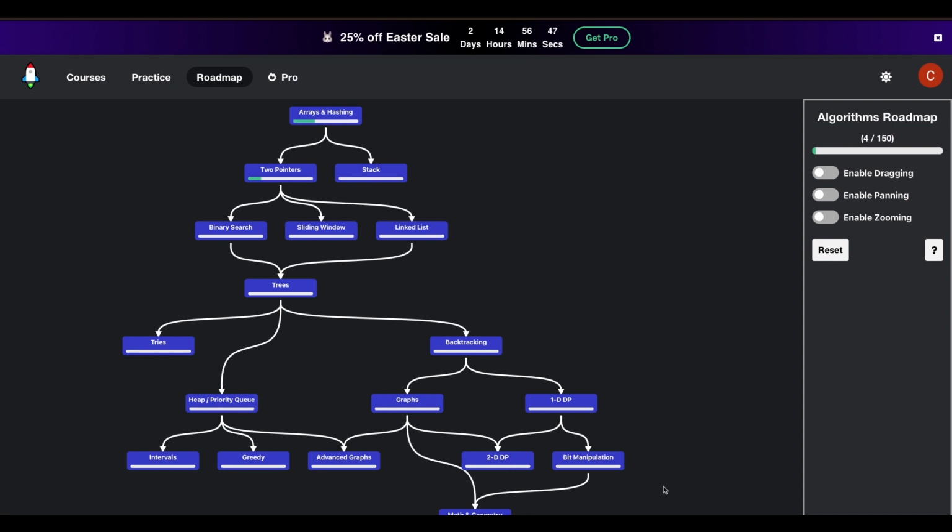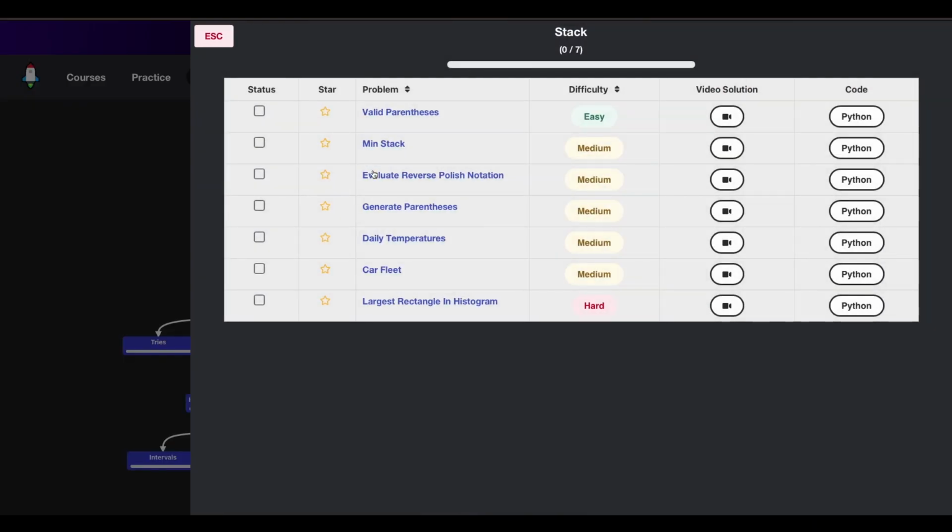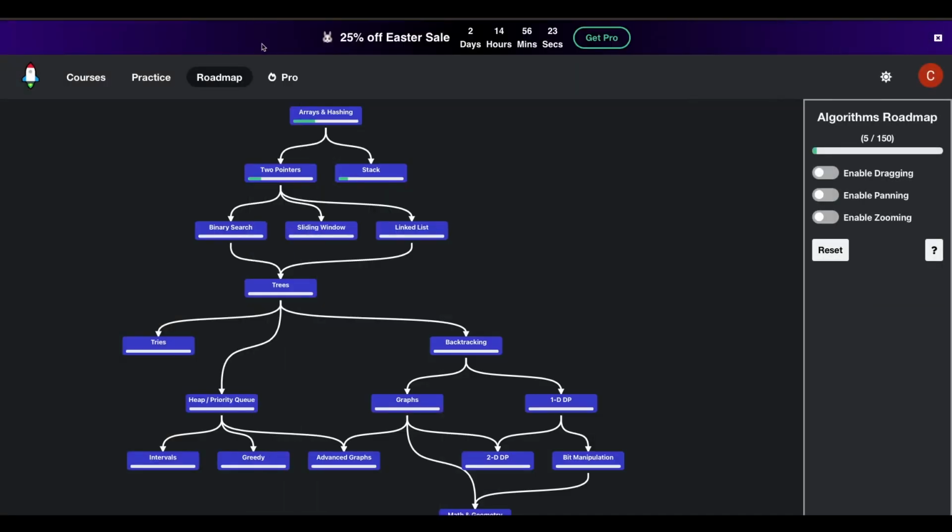In the last video, we took a look at the stack category, and I did the valid parentheses problem, which is the only easy problem in the stack section. So we can cross that one off. And since this is the only easy one, I'm gonna head to the next category and see what's there. Overall, I've completed 5 of the 150 problems, slow but steady progress.